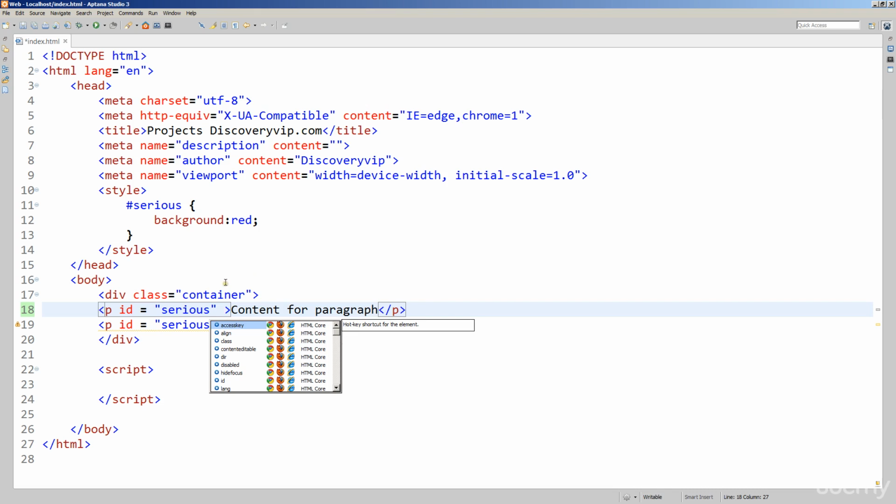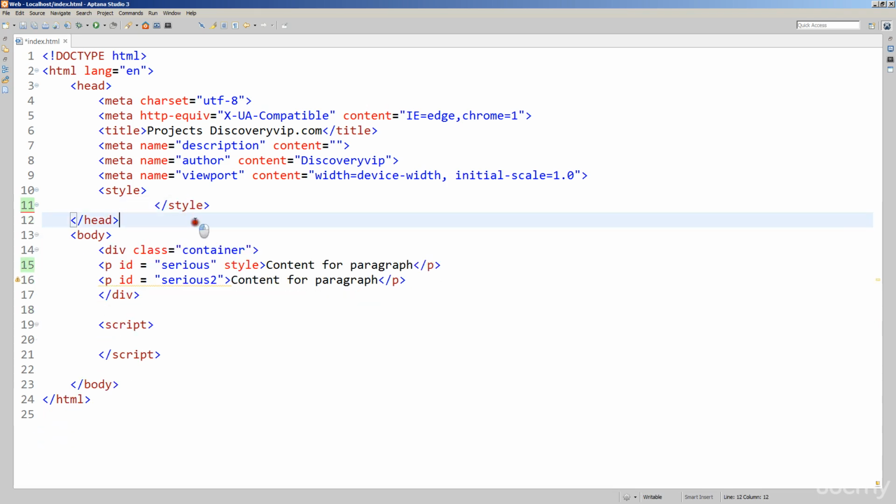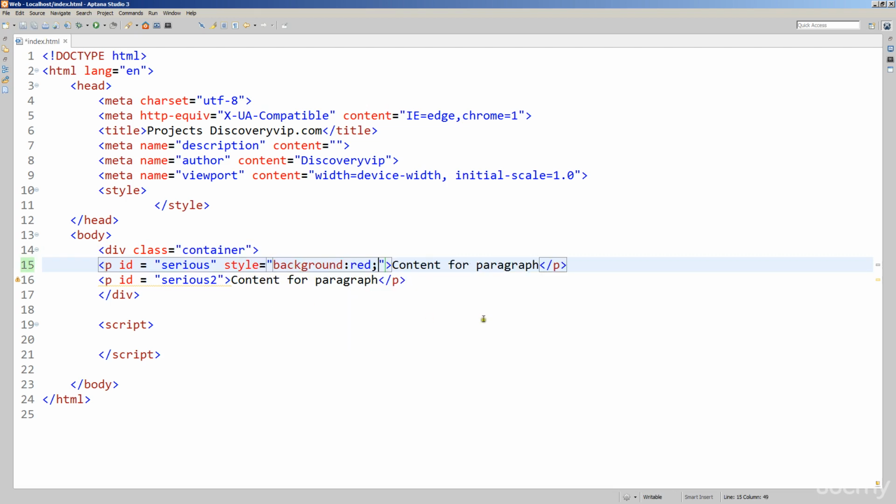So for this paragraph, I'm actually going to add in a style, and I'm going to add in the same red background that we have. I'm going to remove it out from the CSS, and I'm just going to place it in as inline styling. And you're using the same syntax that you use for CSS to do this inline styling.